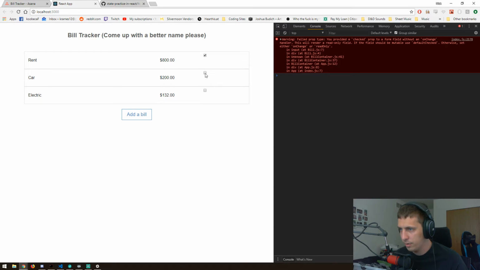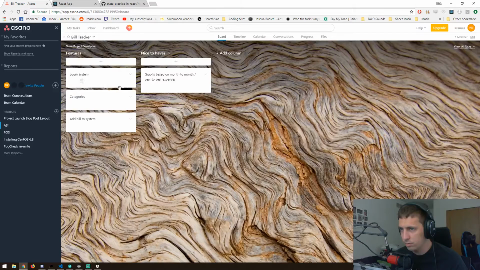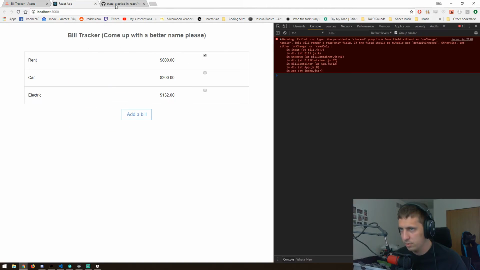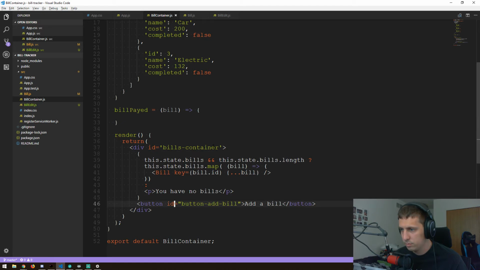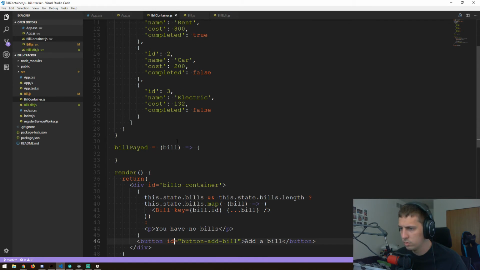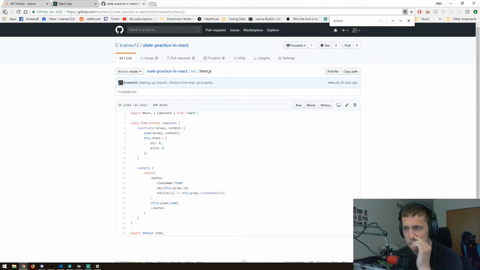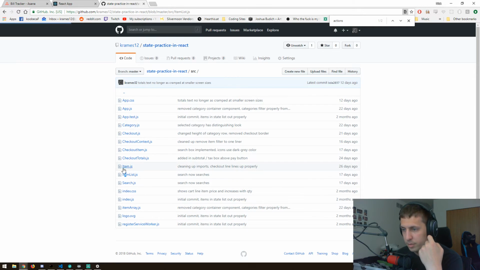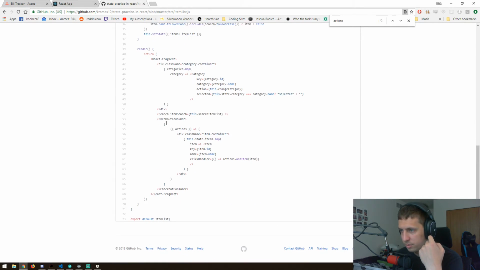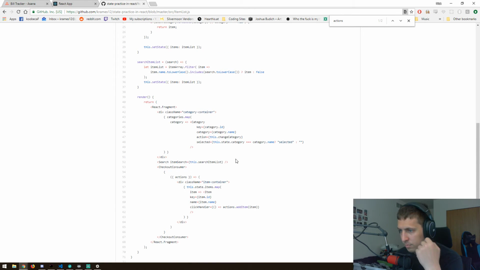So click handler, I got to figure out all the checked things. So let's say categories, bill, add bill to system. Okay. I don't know about editing stuff. That's the interesting part. Okay, so how do I do this in my other one? I know it's item list. So here's the context. Okay, so I already deal with that stuff.